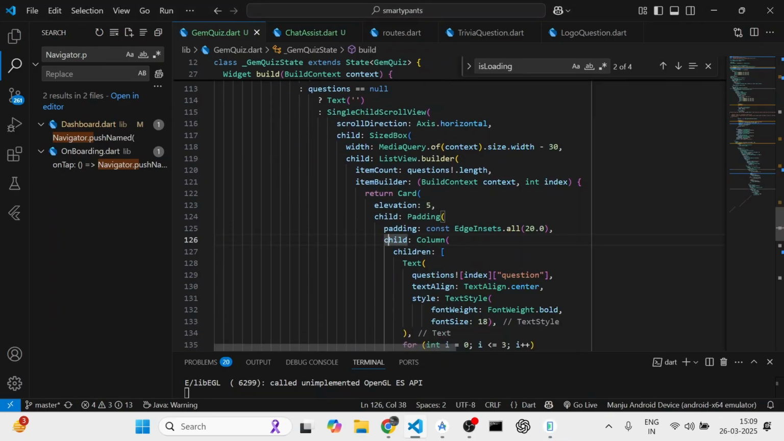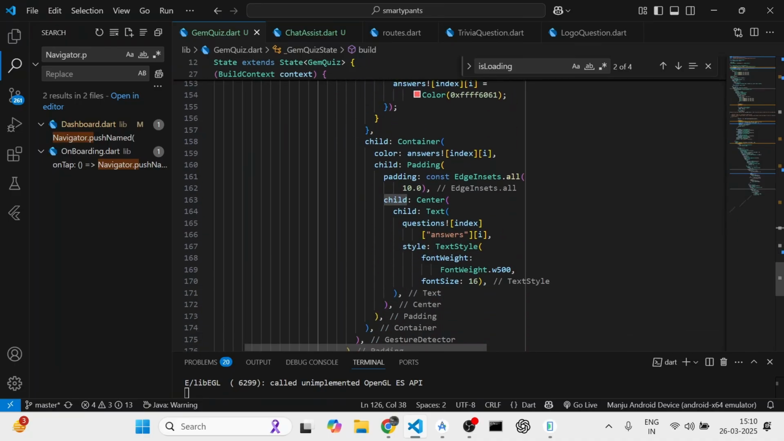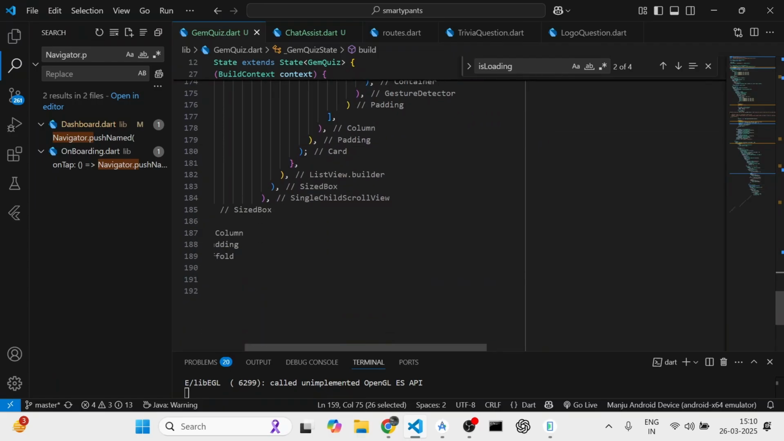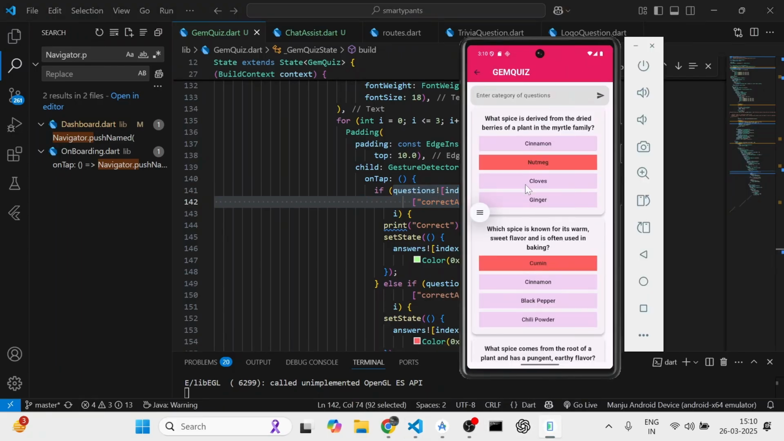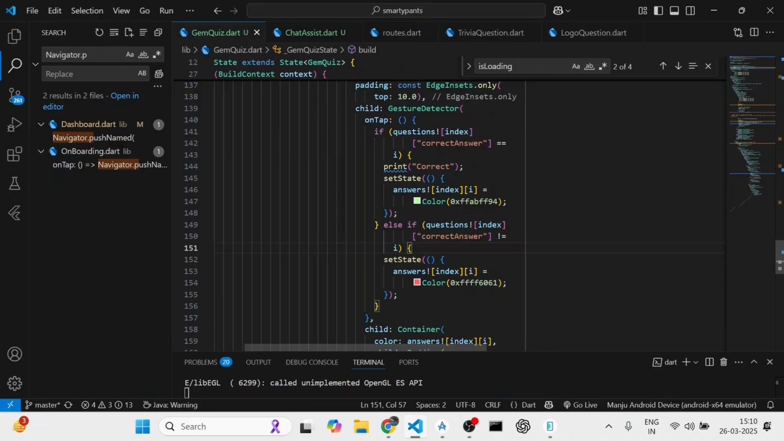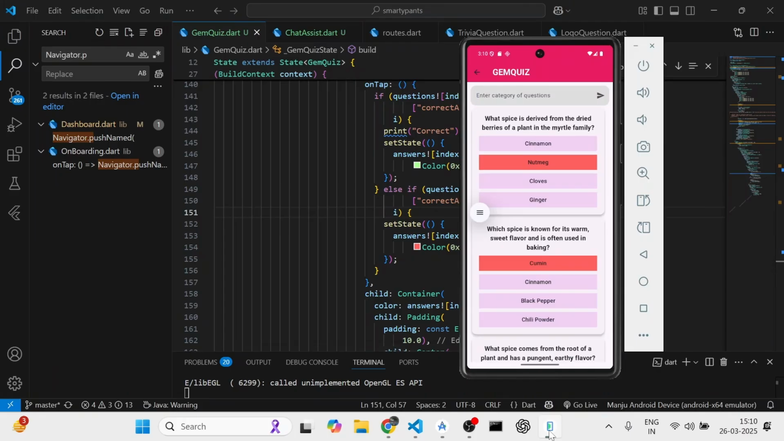Here you can see I have specified the color of the container, and this answer is a list of colors. Here you can see that if my correct answer index matches the container that I am choosing, then it will print correct and it will change to green. Otherwise, if it does not match, the color changes to red. So that is how you can make your own quiz app.